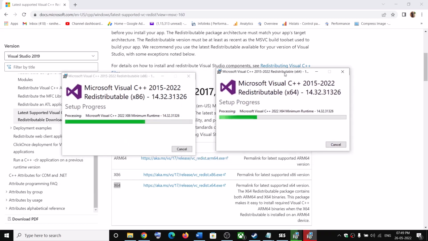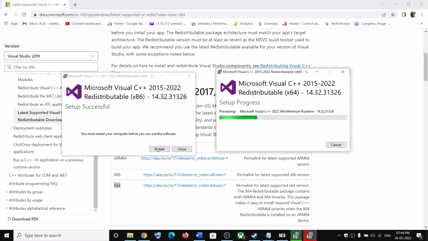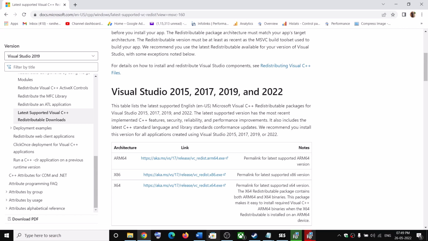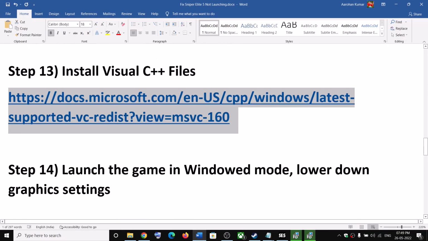Now once both the installations are complete, you will see the restart option. Restart your computer and then launch the game. Make sure both the installations are complete, only then click on restart and then launch the game. Now the next step is to launch the game in window mode.